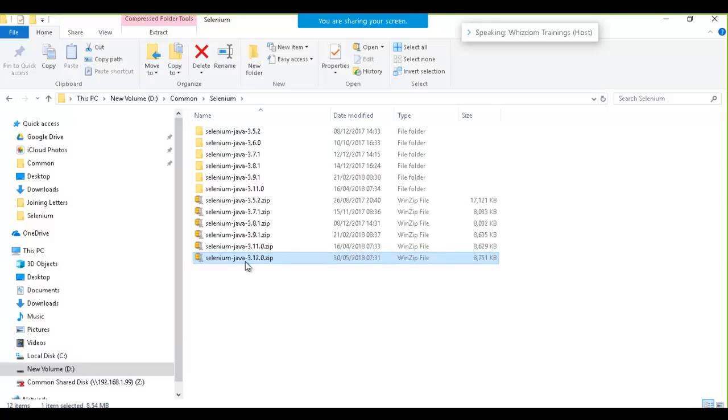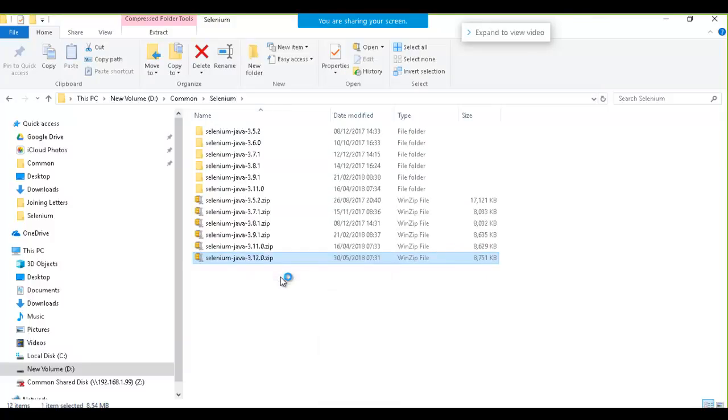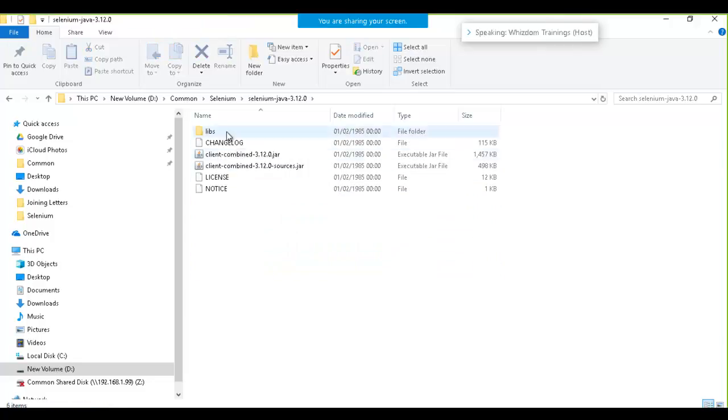So this is the current version. You extract the zip file. You will have this folder. Inside it, you will have this client-combined 3.12.jar. This is the main jar file of Selenium. Ignore the other jar file. This contains the source code of Selenium. It's open source, anybody can check the source code. You don't need this one. This is not required.